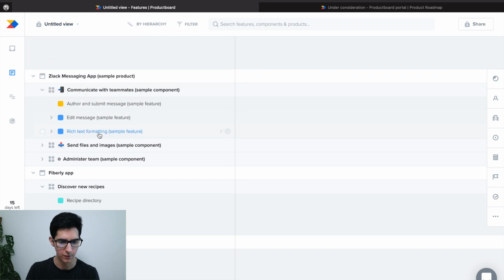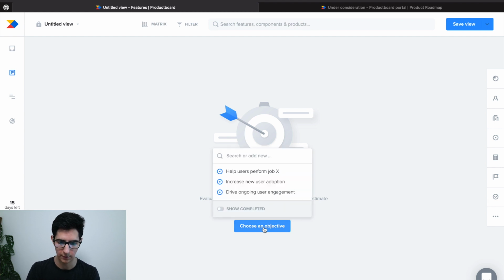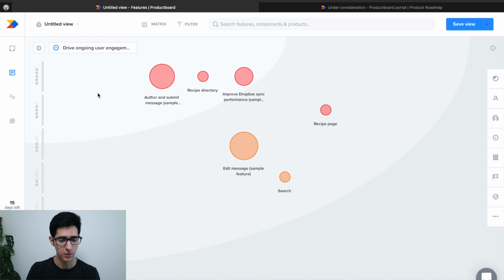I wanted to create a view and I just realized there's this matrix view. What we can do here is choose an objective, like for example, drive ongoing user engagement. And as you can see, it creates a very nice visual in a matrix with the Y and X axis for, in this case, value and effort. And it allows me to see essentially how those features compare according to those values.